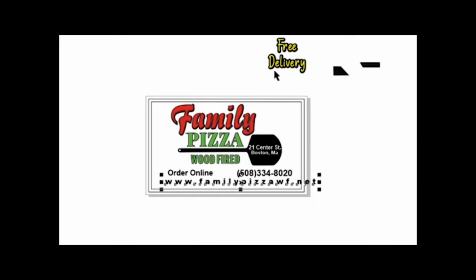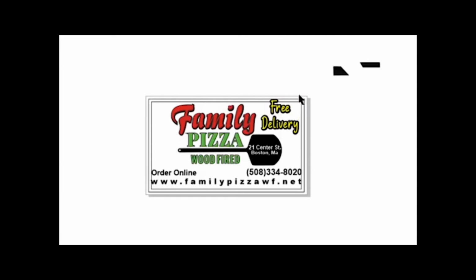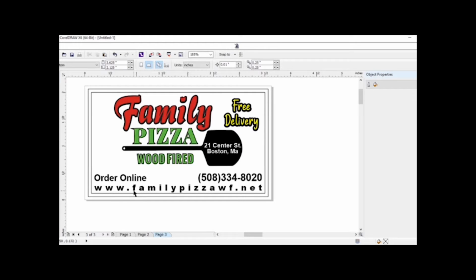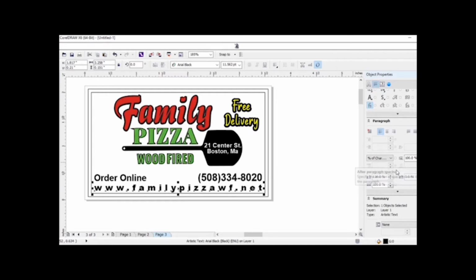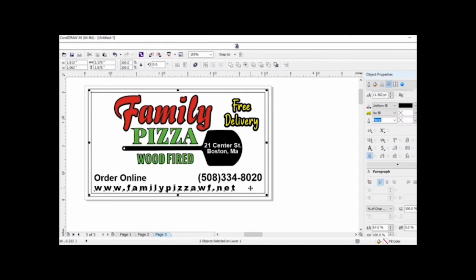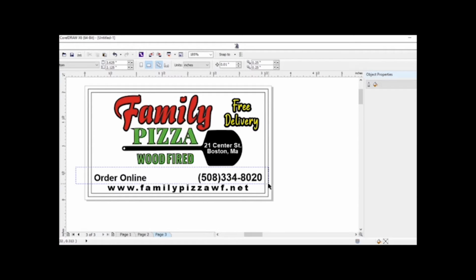All right, let's change this font, make it bolder to make the website stand out more. Okay, so remember, you're using this as an inner guide to keep your text inside there safe. So you can bring your text right to that inner guide and it'll be safe. So just keep moving things around until you're satisfied with the aesthetics. The website needs to stand out more. So I'm going to shrink it down a little bit and center it to the center of the business card. I think that'll help it stand out more.